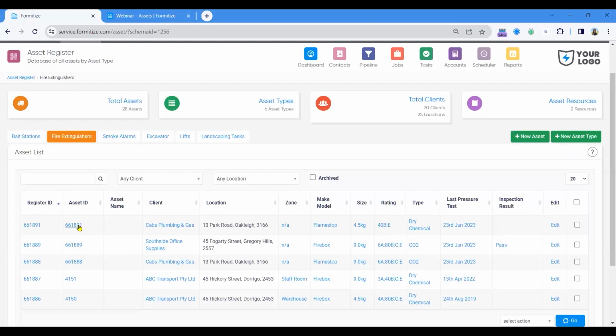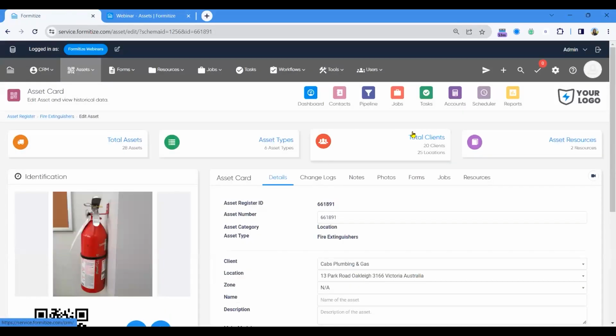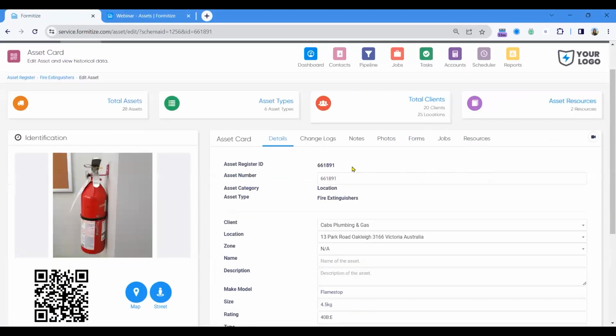Going into one of the assets that we have here, we can look at the asset card details. So here is where you can capture specific information about the item or equipment that we're tracking in our asset register. And there's also a few other options with automated information that's tracked and captured for the specific asset.